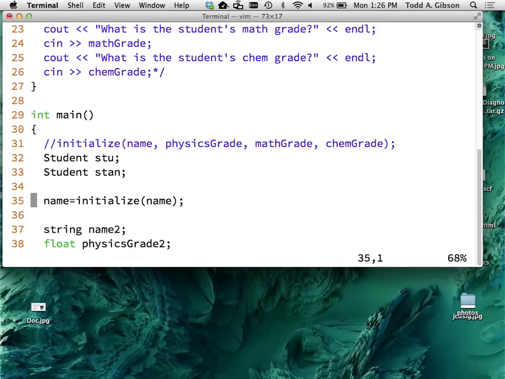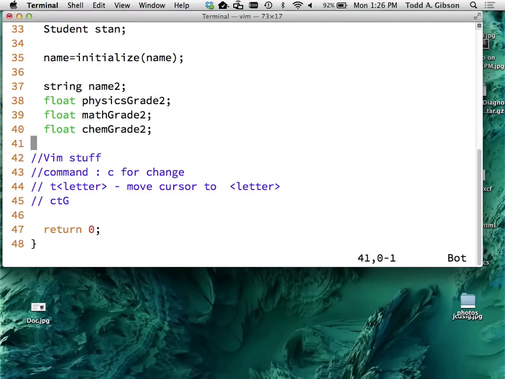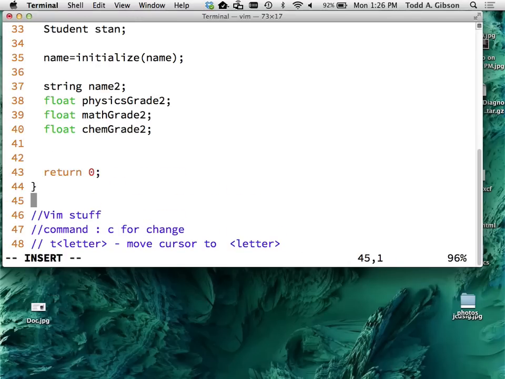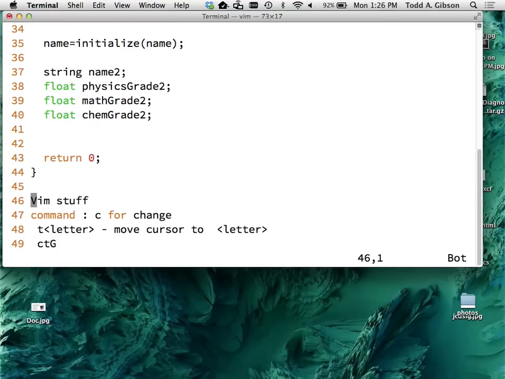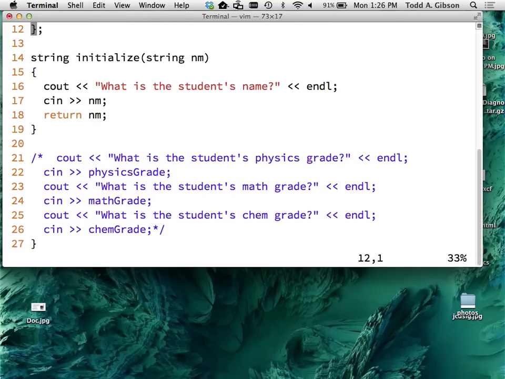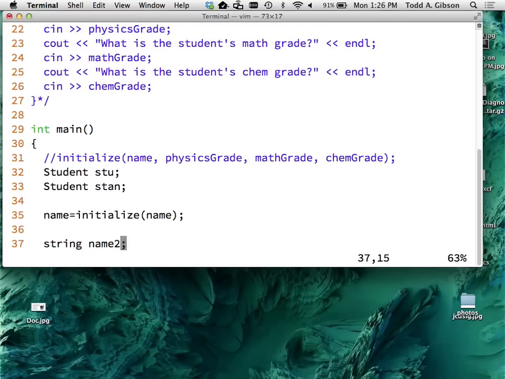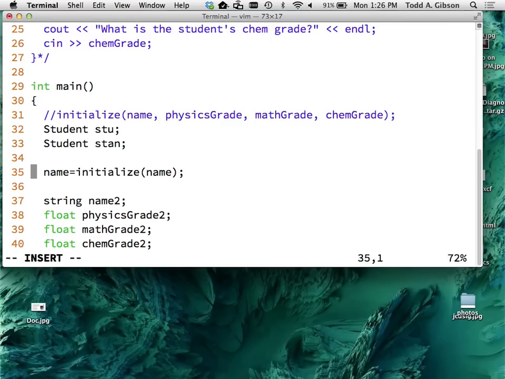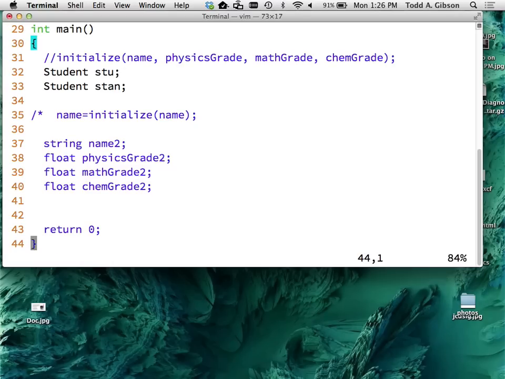Now, how do we use it? I'm going to table this whole function business for a little bit. I'll take these lines. Sorry, just having a little conversation with myself there. I'm going to comment out all of this stuff. We'll get back to that in a little bit.